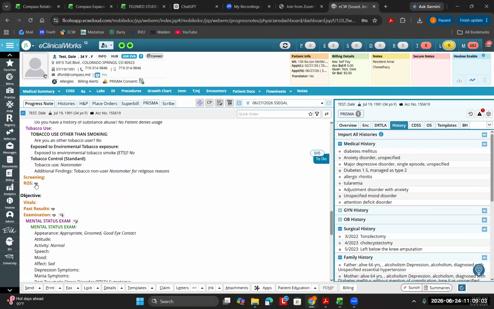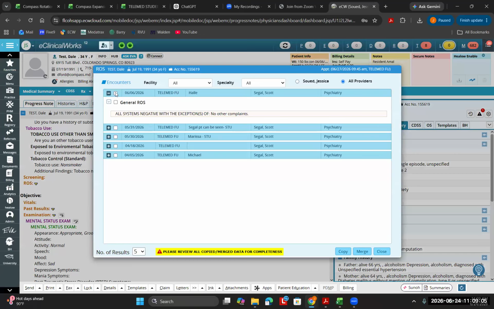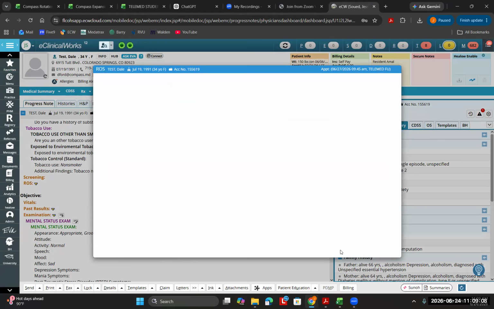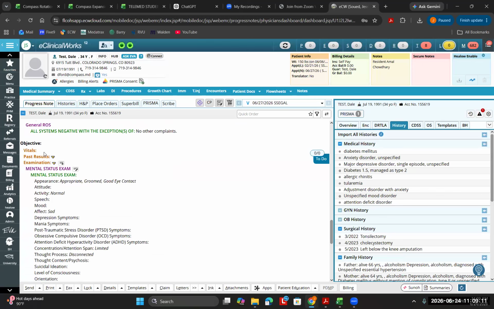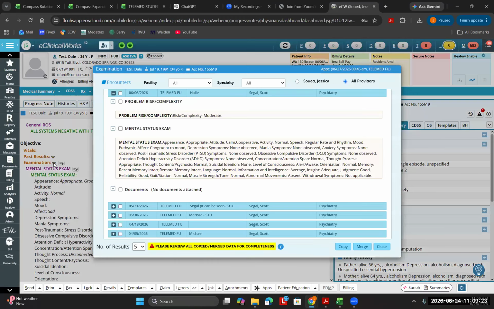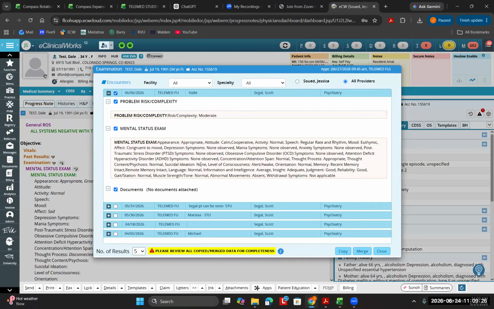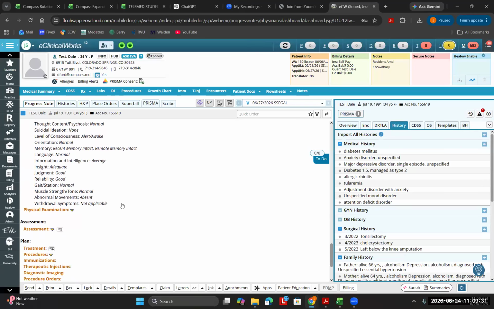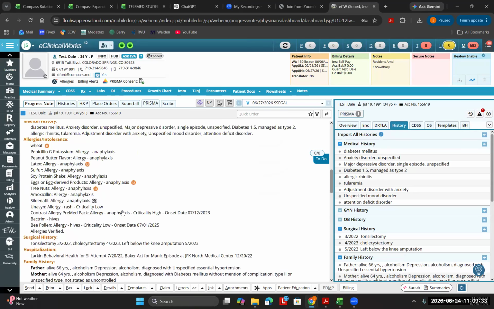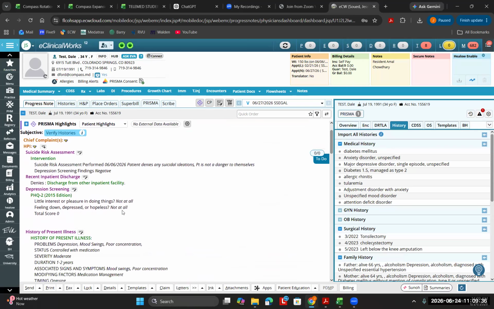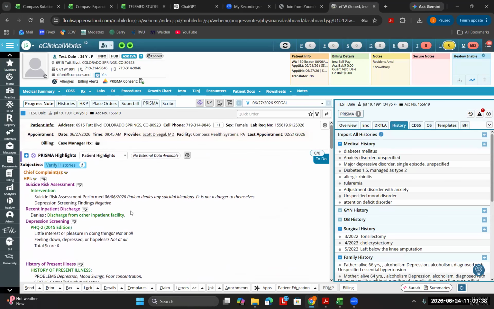Next, we have our ROS. You're going to use the little drop down arrow, pull from last month, and click on copy. Vitals, I also want you to confirm with the patient on the phone, because the height and weight could vary. And then your examination, which is the mental status exam, you're also going to use the arrow, pull all of them from last month, and click on copy. Now you have every section pretty much done, minus two or three of them, which you would have to do when you get the patient on the line.